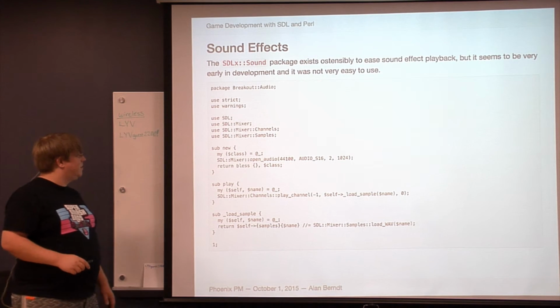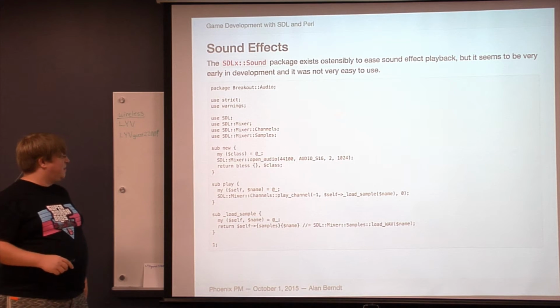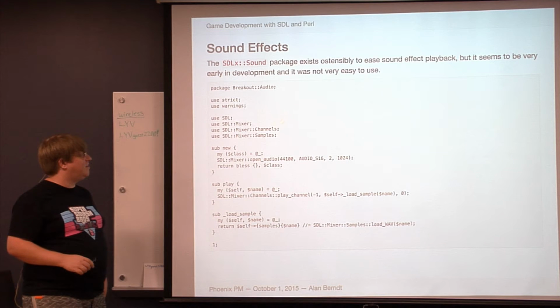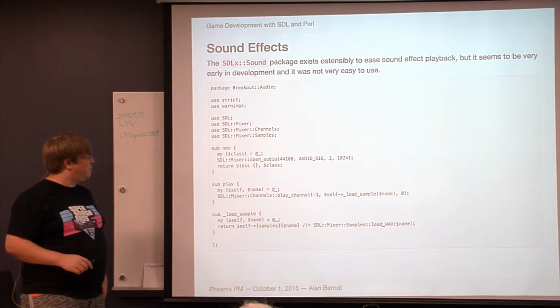All right, sound effects. Games are boring if they don't make sound, so we had to add some sound effects to our game. This is kind of a last minute thing, so there's not too much detail on it. There is an SDLX sound package, but it didn't work at all for me, so I decided I would just write my own using these base SDL routines.